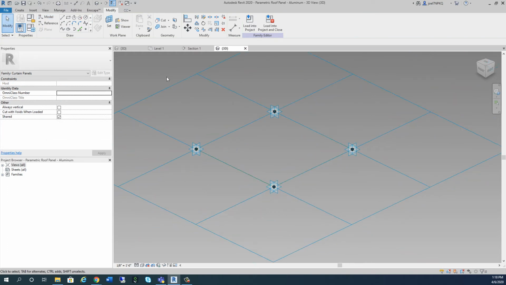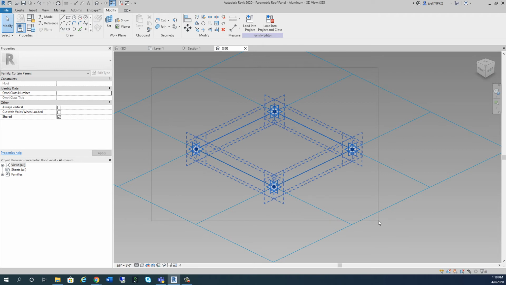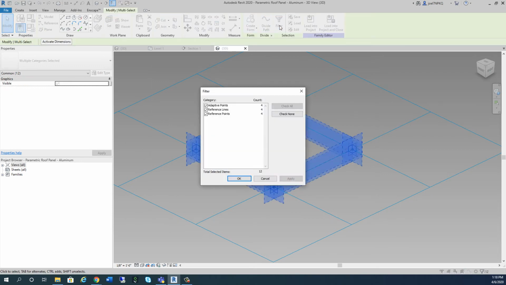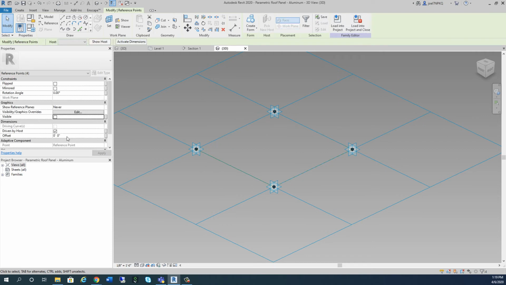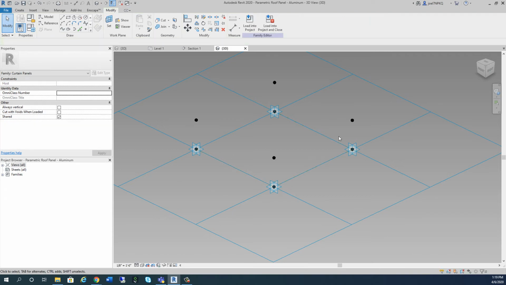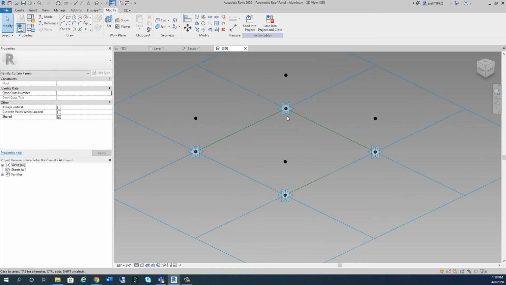I'm going to zoom out, and I'm going to draw a window around all of this, select it, and I'm going to go over to my filter, and I'm going to say check none, and then I'm going to click on reference points, apply, okay. And over here now, it gives me a chance to offset this. I'm going to offset this by 3 space 0 and hit apply. And now I have my reference points, and they are 3 feet above the original plane that I was on with the adaptive point. See, that's an adaptive point built into the family. This is our reference point.